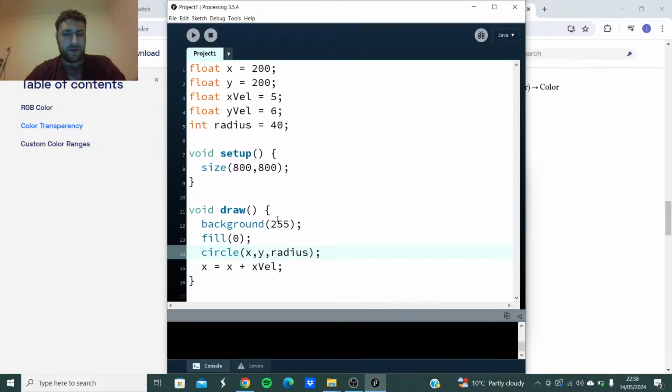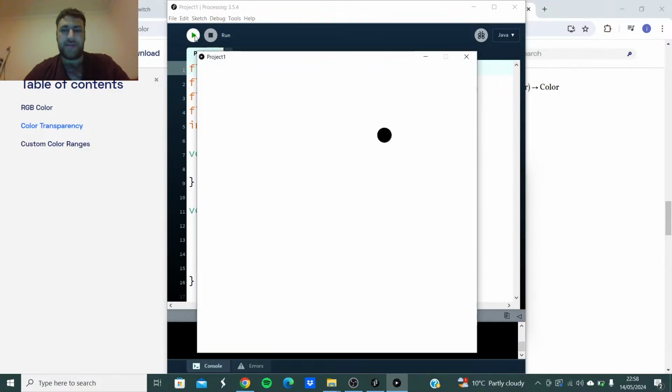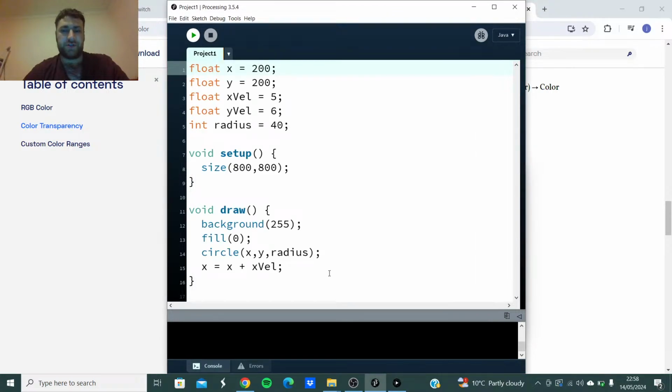And the next thing it's going to do is set the X variable equal to itself plus X velocity. Since X is 200 and X val is 5, it's going to change it from 200 to 205. And then in the next frame, it's going to change to 210 and then 215 and so on. So if I press play, it's going to do that, right? It's going to go off the screen.